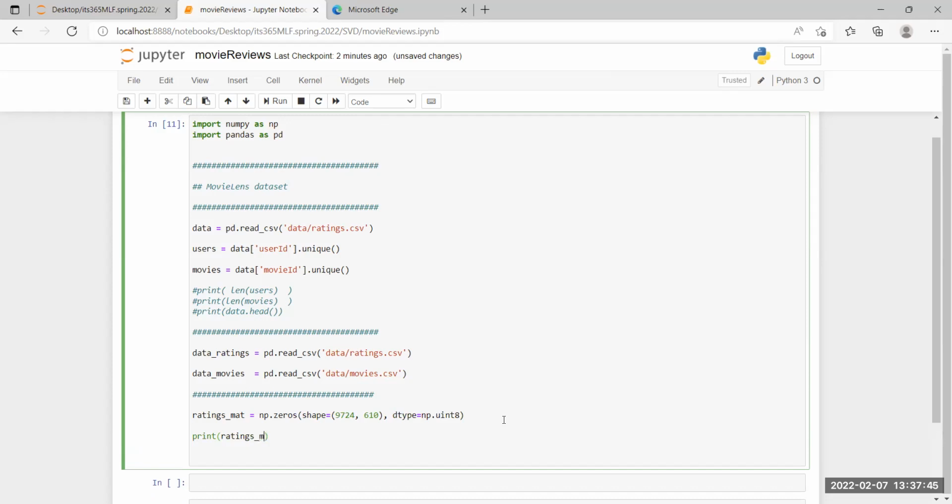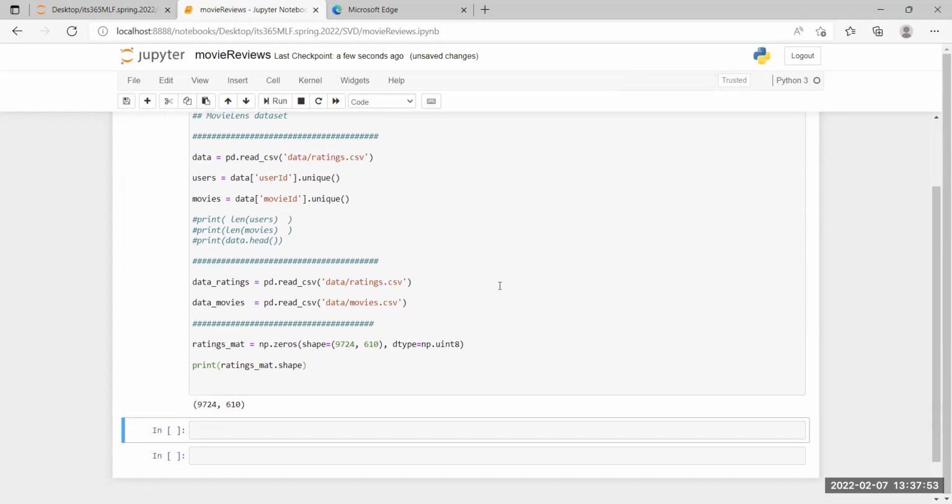ratings matrix dot shape. So if we run this, and there it is. So it's got the dimensions 9,724 by 610. Got it?